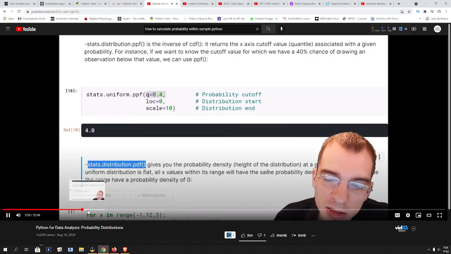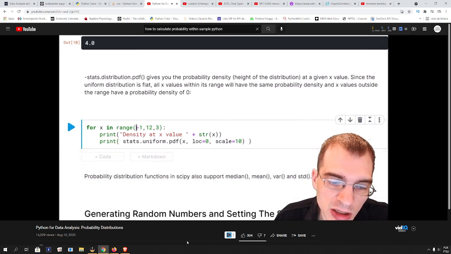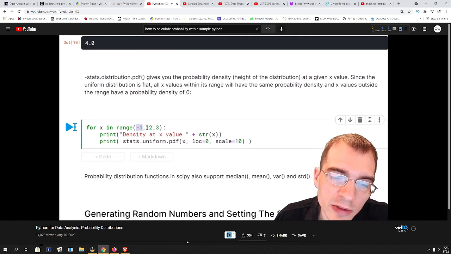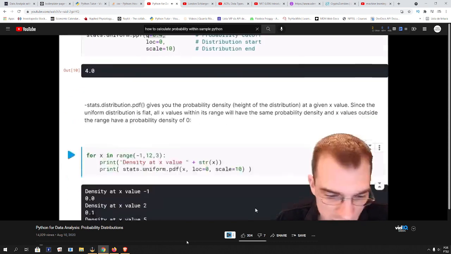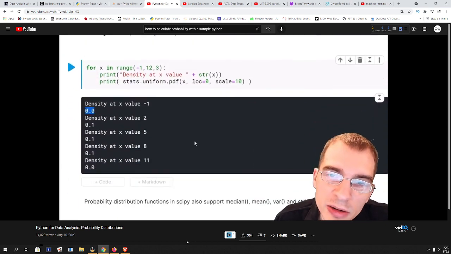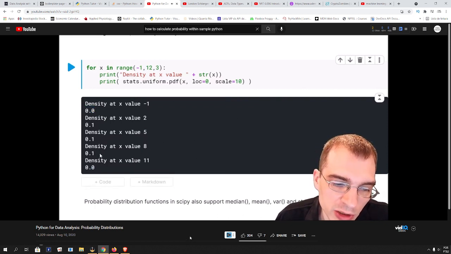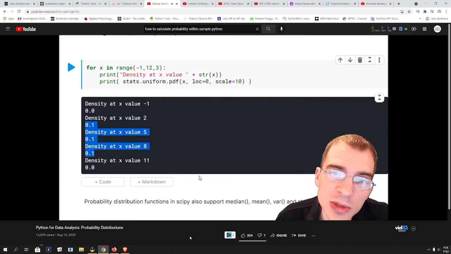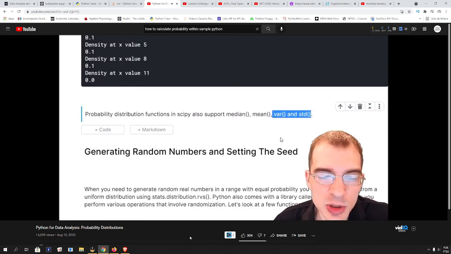Probability density, which is the density at each of those different x values, and we should see that -1 is not going to have any value because that's outside of the range of the distribution. 11 should also not have any density, but everything between that range from 0 to 10 should have a density of 0.1. So we'll run this and see that values outside of the range have no density at all. We can't get a value of -1 when we're on a uniform distribution that only goes from 0 to 10. Again, we can't see 11, but anything within the range, so some of these different values all have the same density of 0.1.